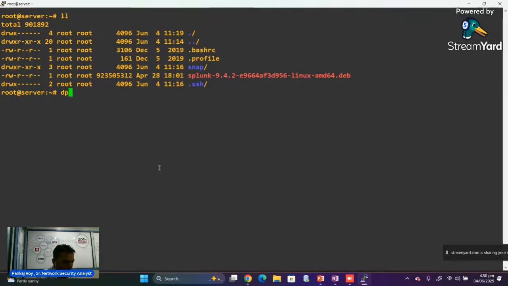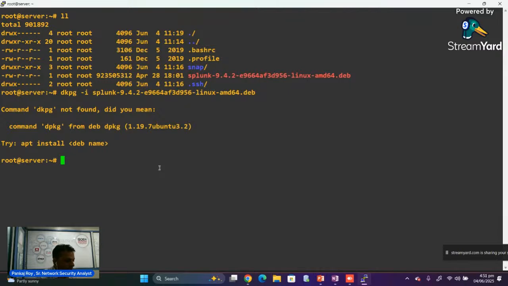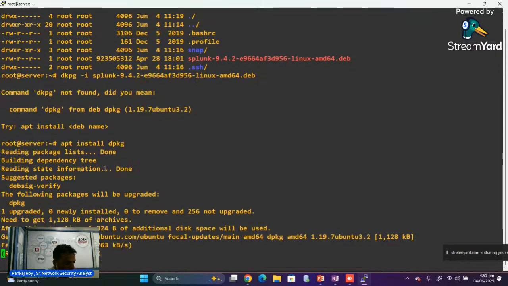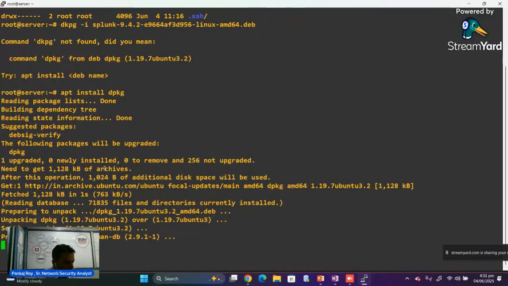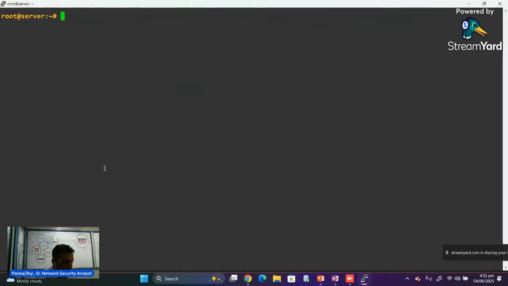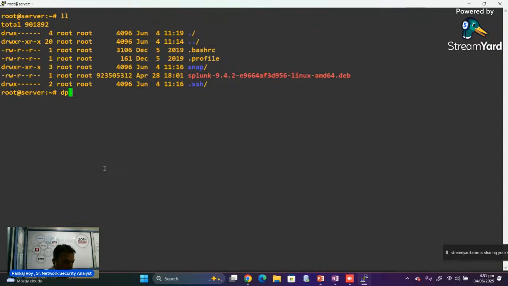dpkg -i, the installation of Splunk, and I will put it on the script. dpkg is required to install the package on Ubuntu. So: dpkg -i Splunk, and hit enter.